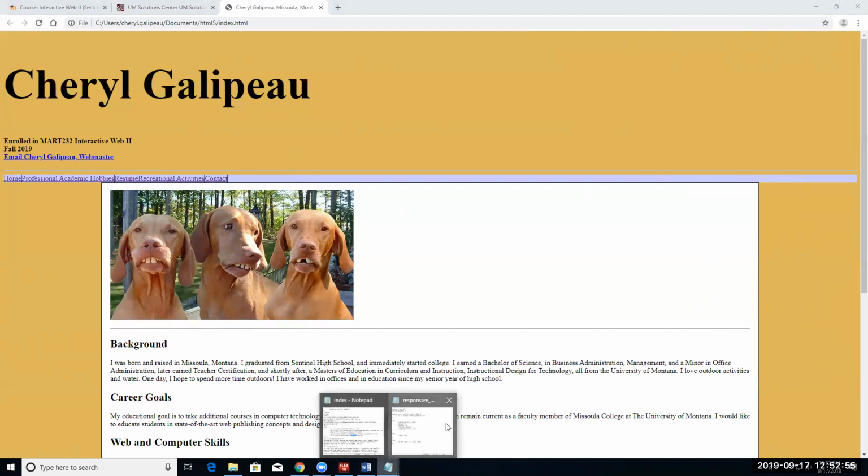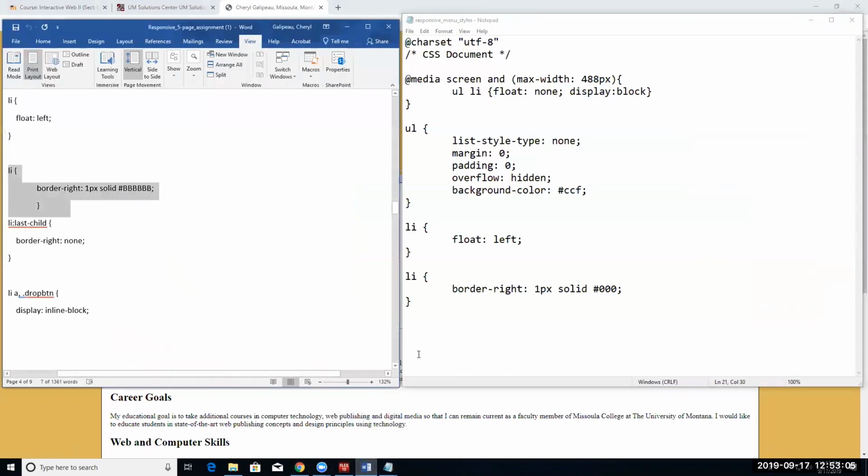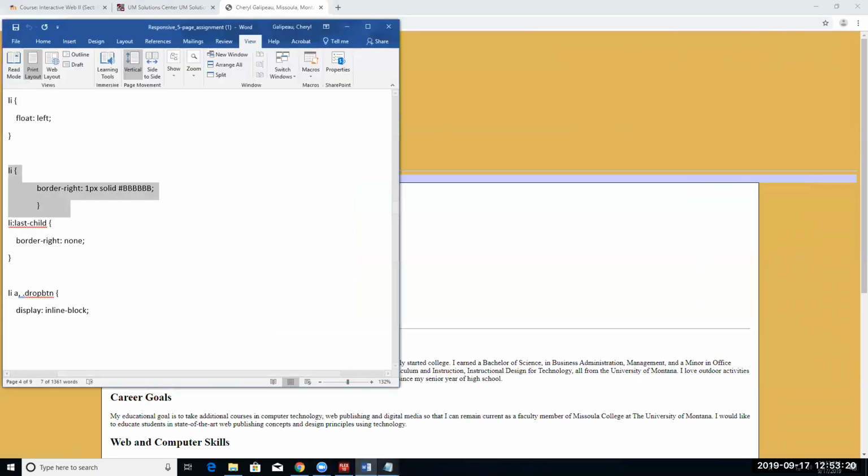And black is three zeros, zeros, not O's. Okay, so at least I've got some separation. It still is not looking very good, but we've got a little bit. Okay, and then we're going to do a list item for the last child to do a right border of none. So we've got this little border right now, so let's go see what that does.